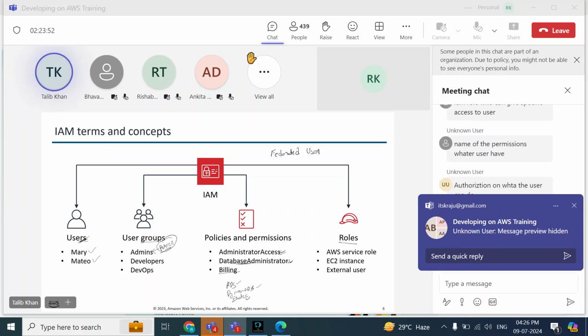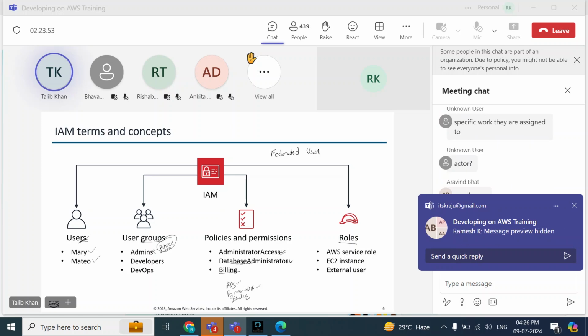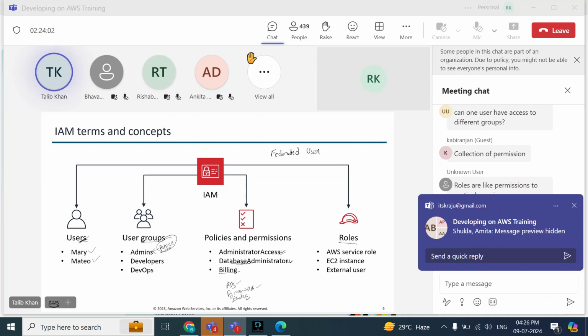What is about security, Arvind? What is about security means? I don't understand your questions. Please reframe your question again. I think you are asking about security.